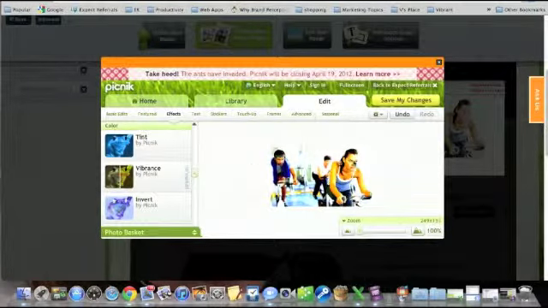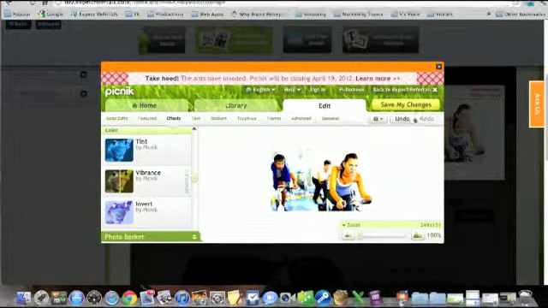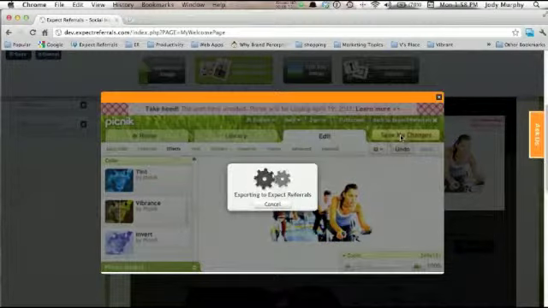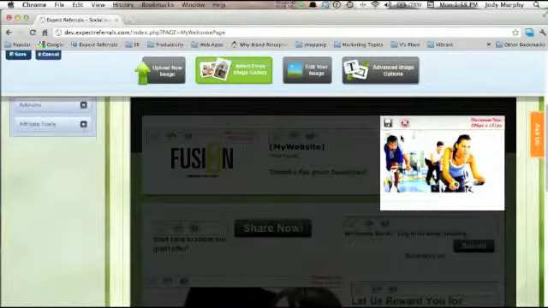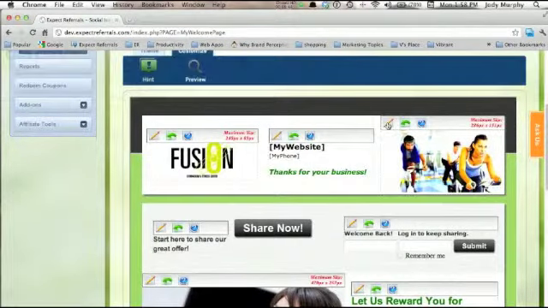Once you've done all there is to do with your picture, all you need to do is click Save My Changes and give it a few seconds. And what's going to happen is that image that you've just manipulated is automatically going to be placed in the image container. Click the disk and it's saved onto that page.